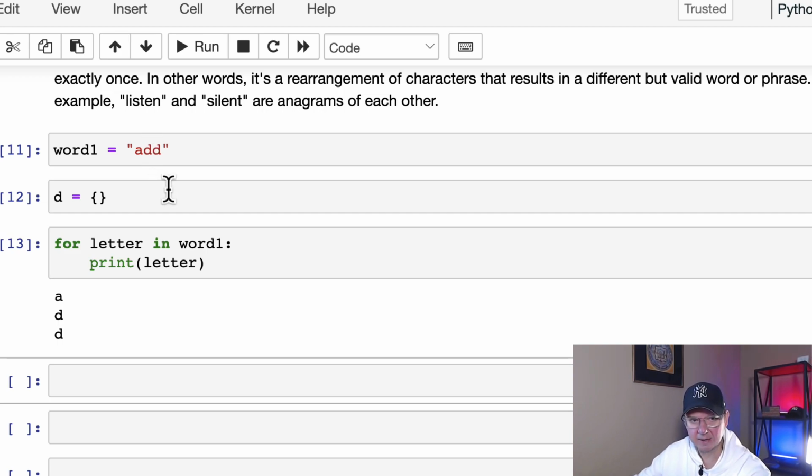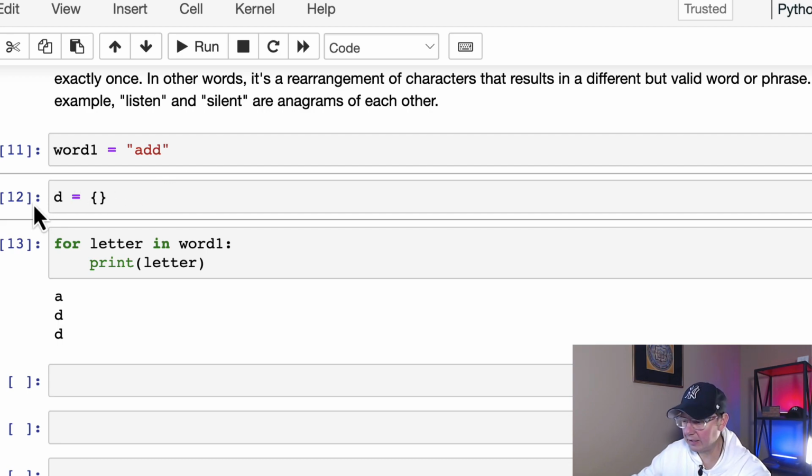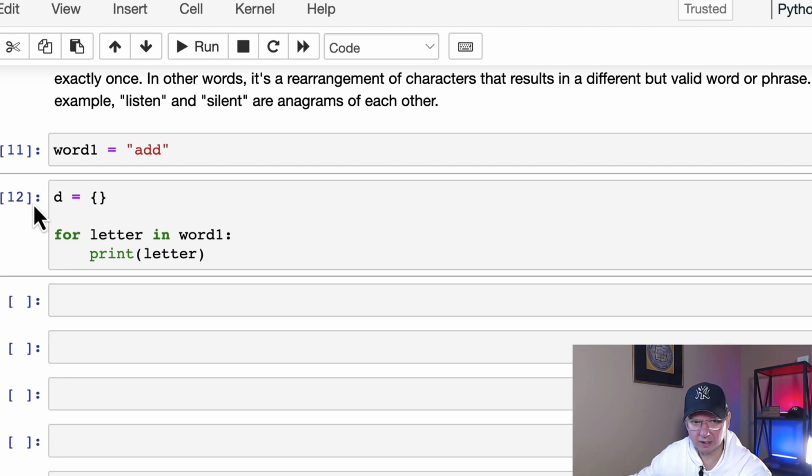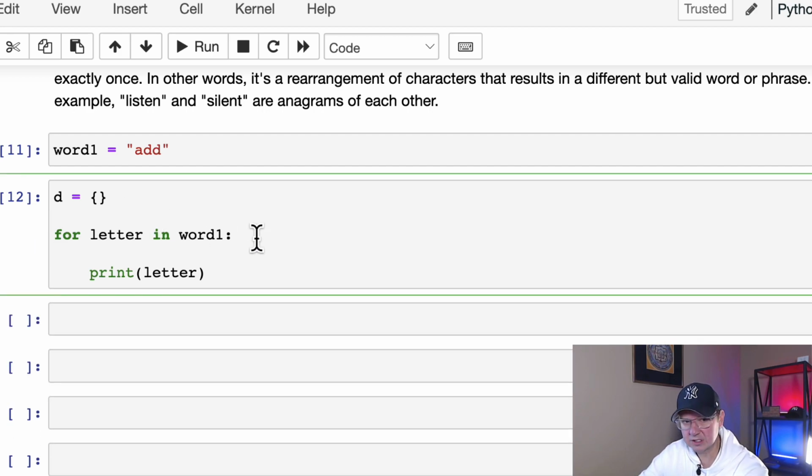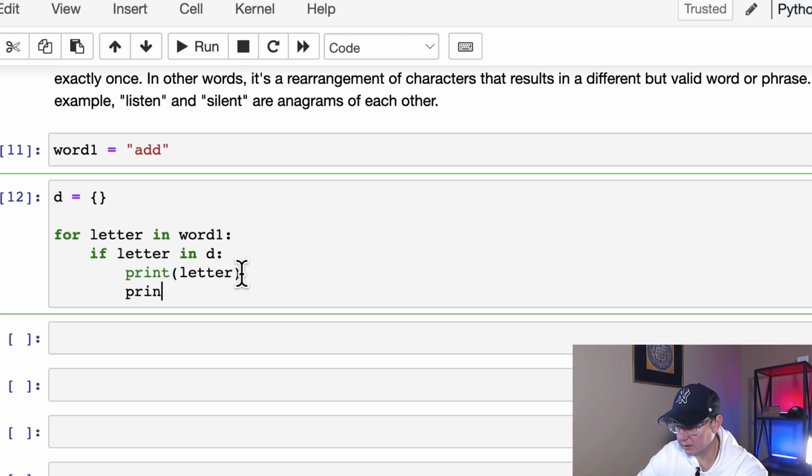So far, pretty easy. Now here we could check if letter in the dictionary. Now how we're going to do it? We could say if letter in d, all right, and let me move this letter here, and then here also I'm going to print something, some kind of label.